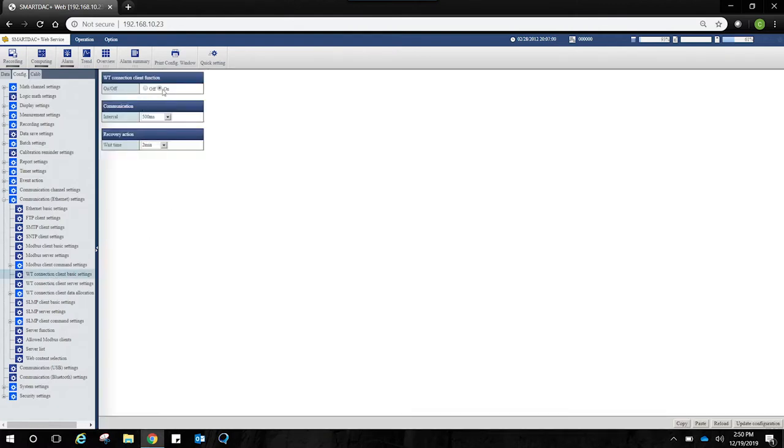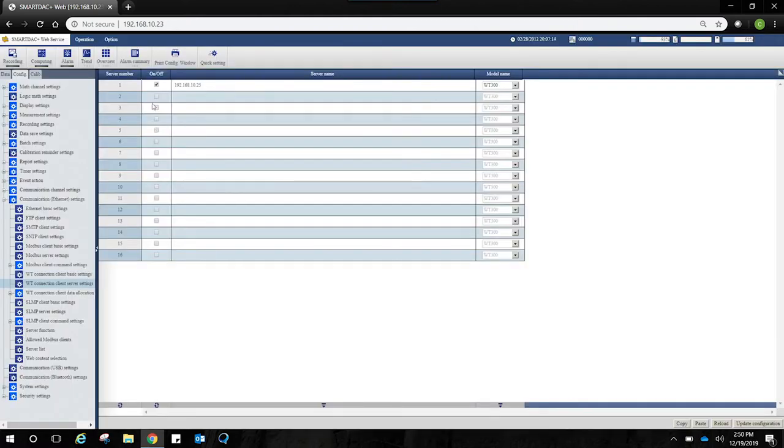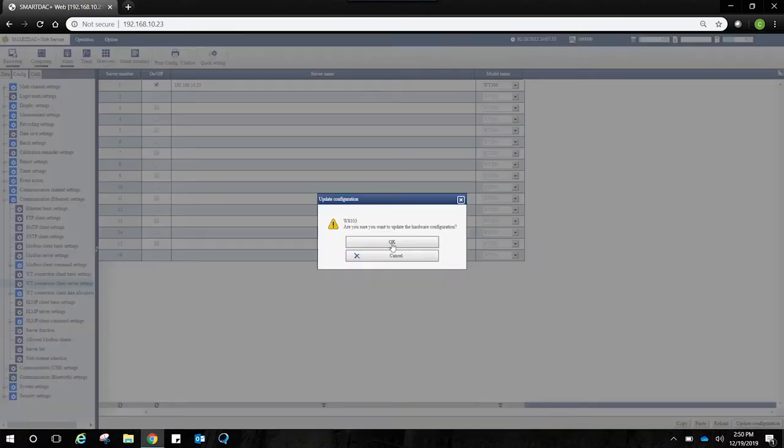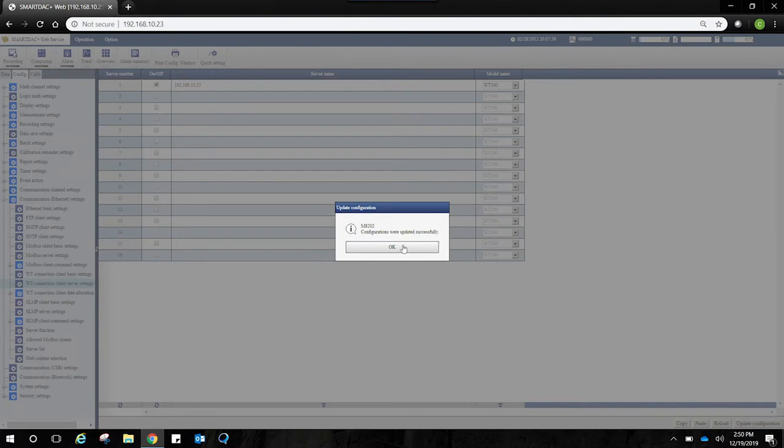Here you can see it's already on. I've got my communication interval set to 500 milliseconds, and I've got a recovery action wait time of 2 minutes. Then we'll go to the WT Communication Client Server settings. Here's where we will actually put in what the server's IP address is. Remember, we set ours to 192.168.10.25. And we'll select what type of power analyzer we're looking at. We're looking at a WT300 here. Be sure to check the on box and then update configuration at the bottom. It'll ask you OK, and hit OK again.